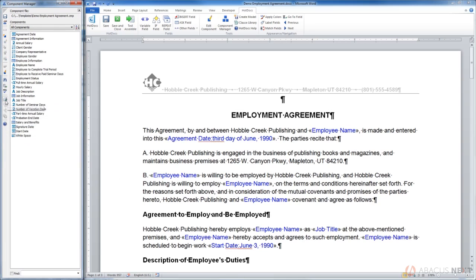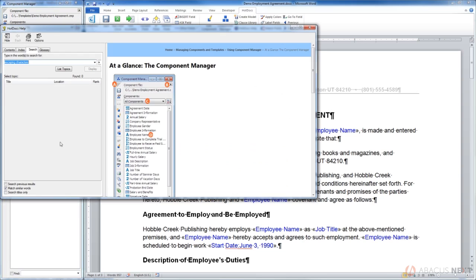Okay, you can also print your component list, and then there's a Display HotDocs Help button here. Just clicking that will open up HotDocs Help.